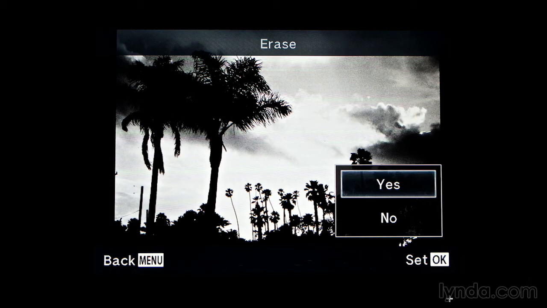So what does that mean? Well, that means on the good news side that yes, you can recover pictures. You just need special software to do it because they're still there.